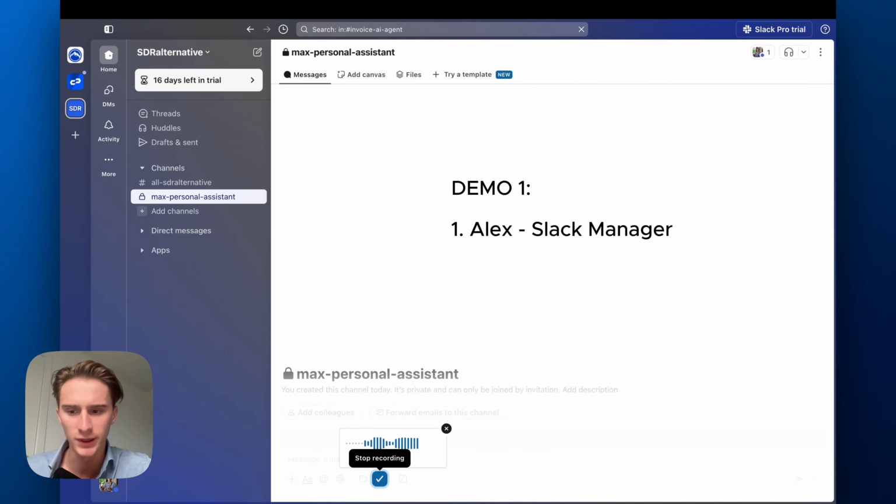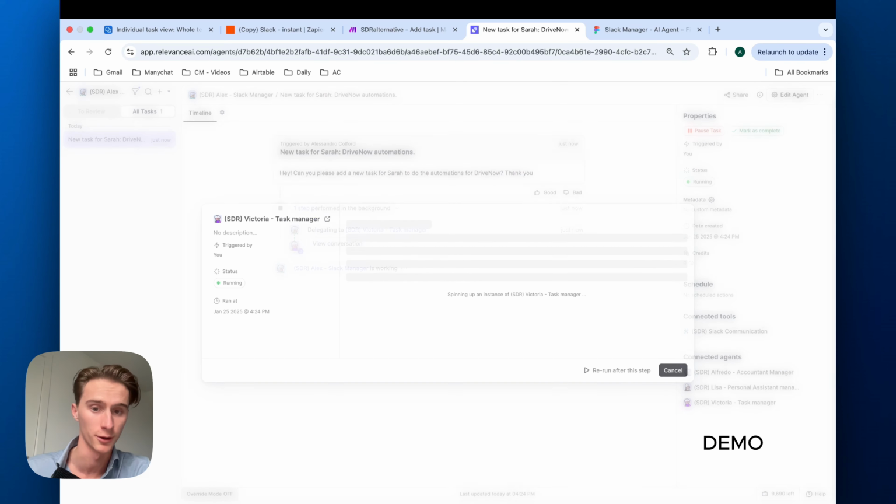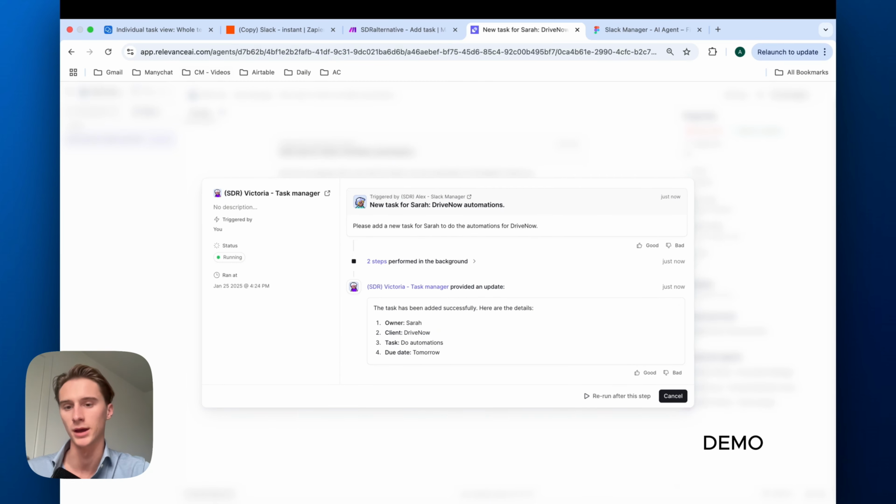Can you please add a new task for Sarah to do the automations for Drive Now? Thank you. Alex knows to delegate that to the task manager, who is called Victoria. And what Victoria will do is she will use a tool which will basically structure this text in a way that Clara can easily understand it, and will be able to then add it into Airtable.